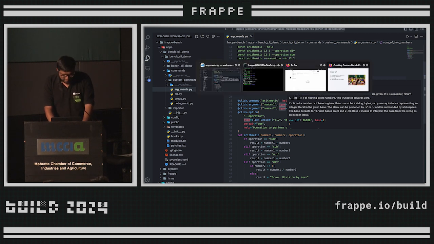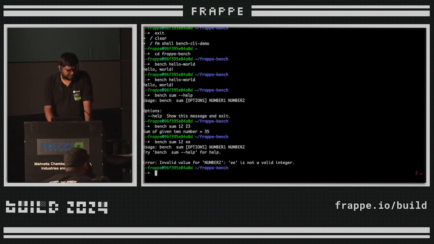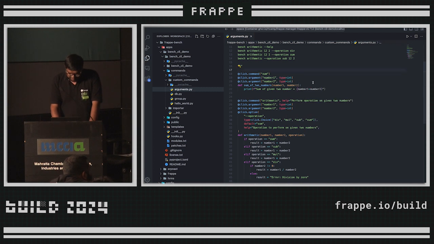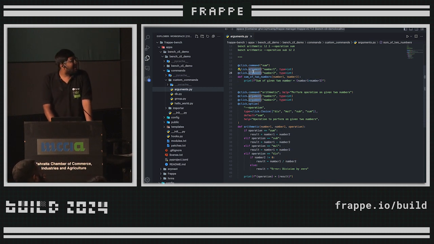So if I show you, here in the sum command, if I pass some random string, it shows me an error saying it is not a valid integer. This type of validation is done by the library itself, so you don't have to worry about that. In the function definition I am grabbing two variables, number 1 and number 2, and just doing the summation. Here arguments are mandatory fields.